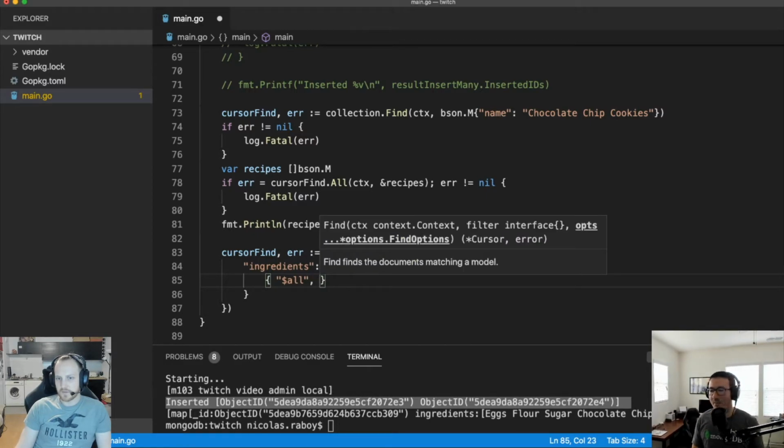Have you used this operator before? This is the $all operator, right? What are you trying to do here? No, this is for find. Basically, what I want to do is find all the recipes documents that have eggs and flour for ingredients. And you don't depend on the order with this one.